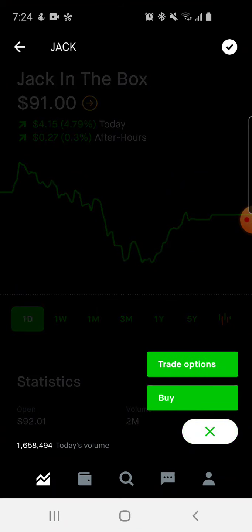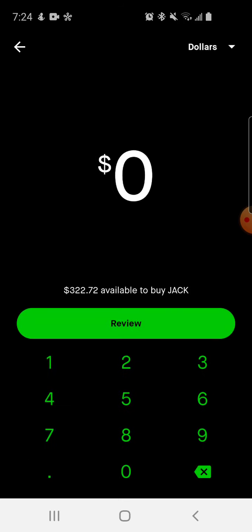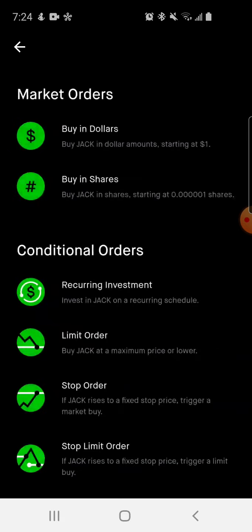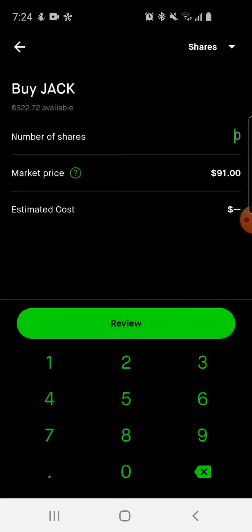So you click on trade. Options I'll cover in another video. For now, you hit buy. So there's two ways to buy it. You can buy in fractions of a share, so you can spend dollars, we can say $12, or you can go up to the right, you say buy in shares, and then you can say I want to buy 1 share, or I want to buy half a share, or whatever.